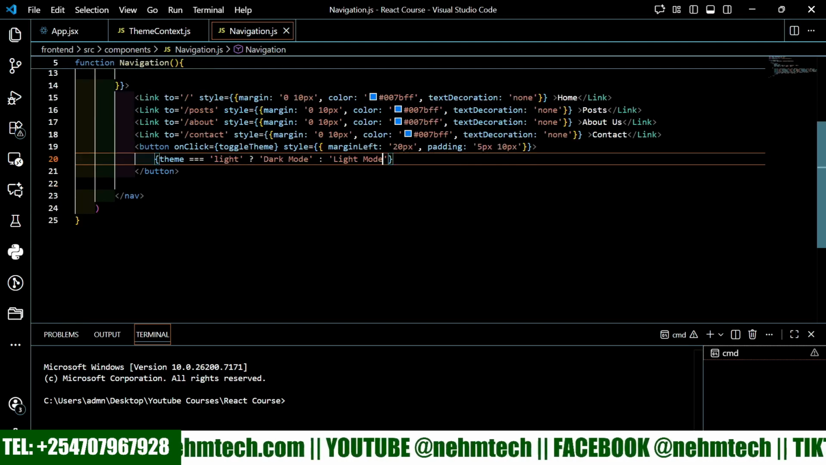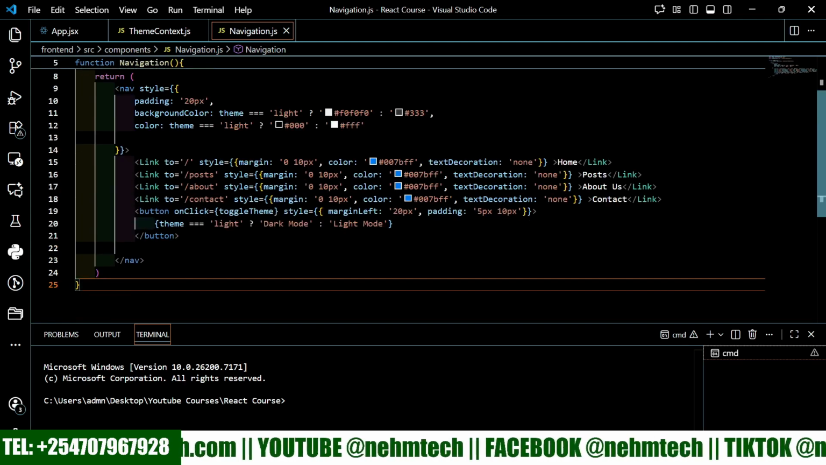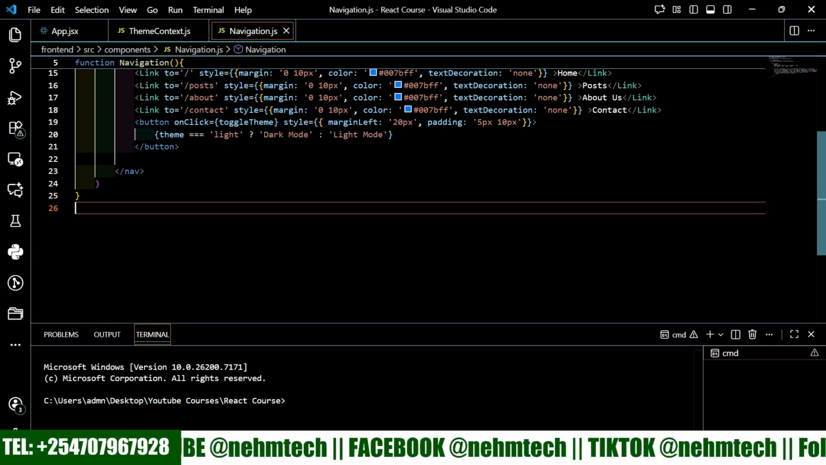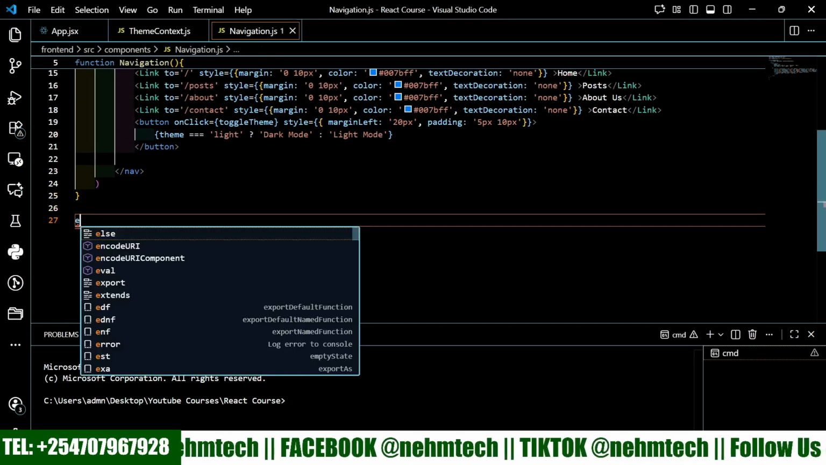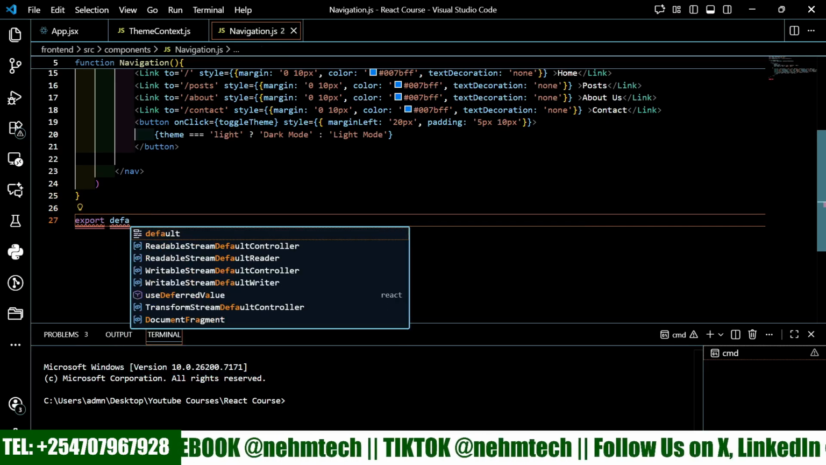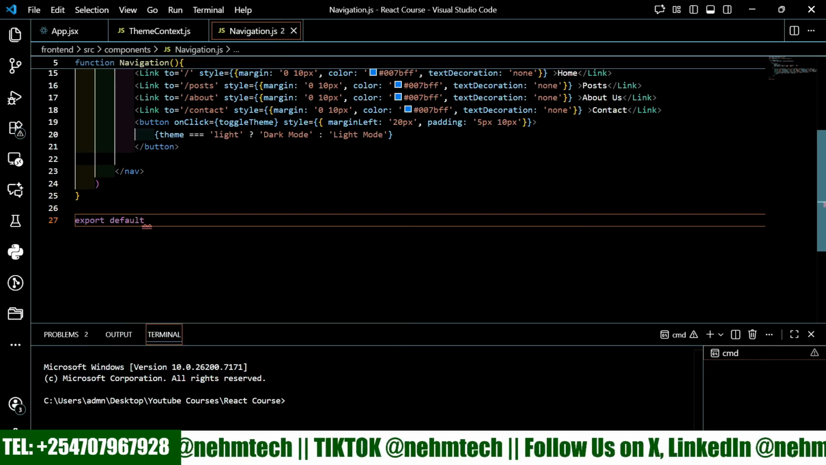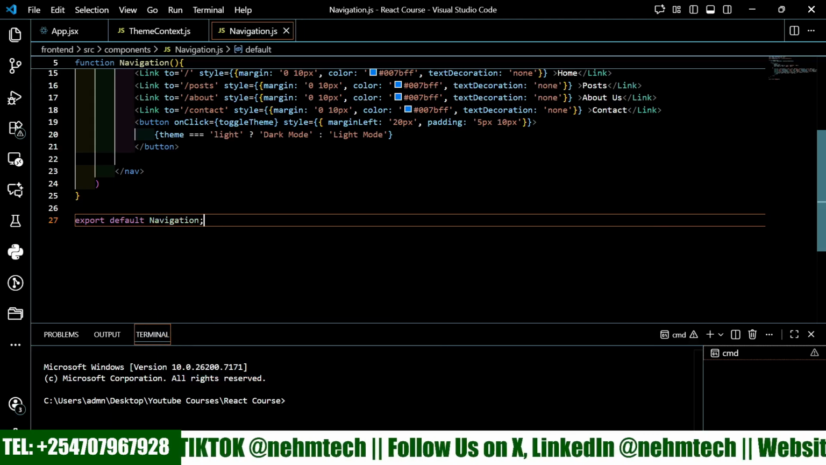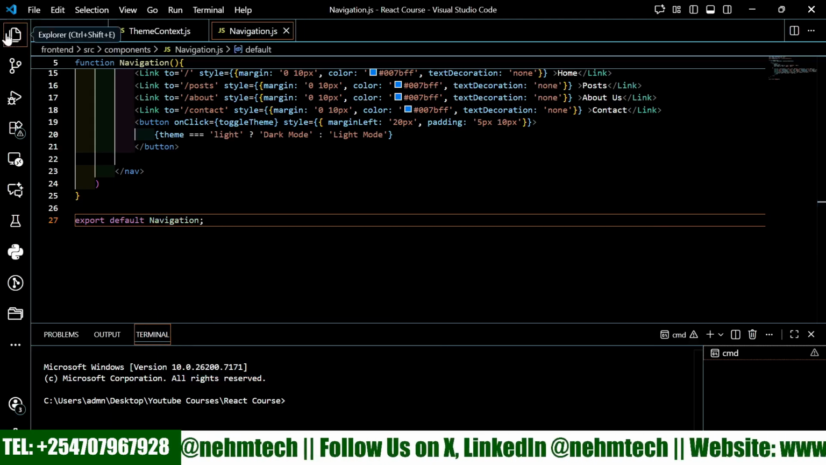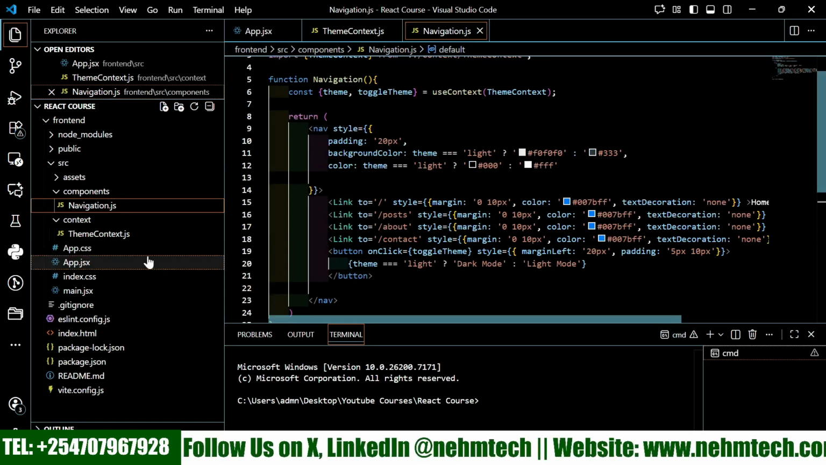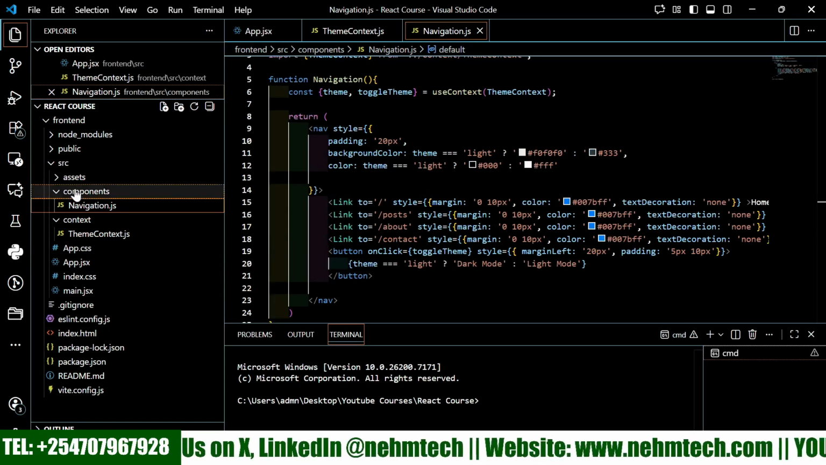And then at this navigation, we can export this entire navigation function so that we can use it somewhere else. So I'm going to say export default navigation, like that. So this is navigation. We are done. Remember, if we need to change anything, we'll come back here and change it.